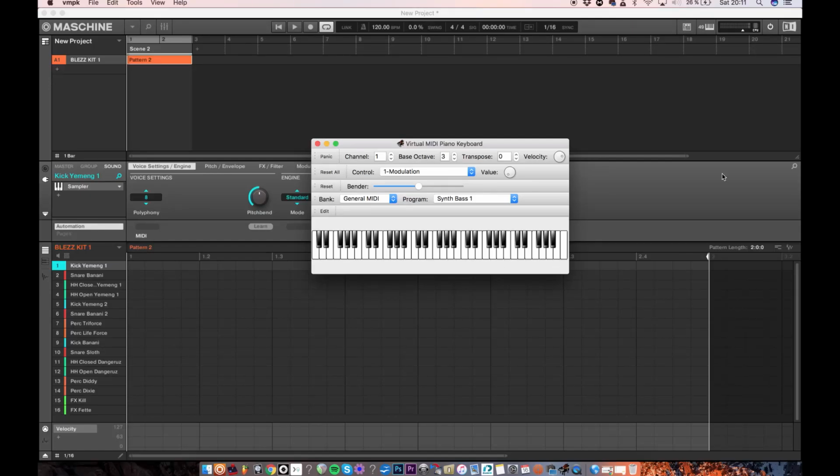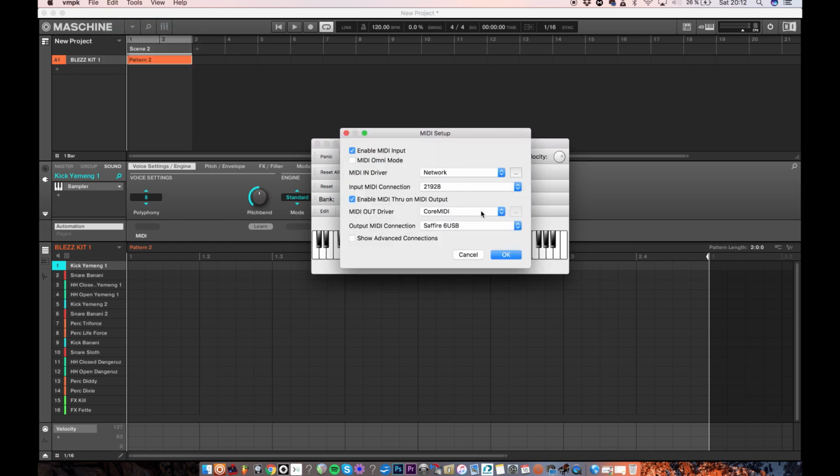Let us go. First thing I wanted to find out how to do was play some keys with the computer keyboard. So I found this software called Virtual MIDI Piano Keyboard, which is radical. All you need to do is download it for free. I'll put the link in the description. MIDI connection set to Core MIDI right here.